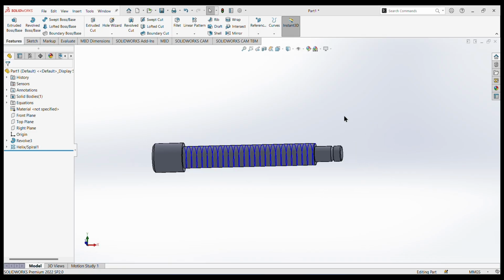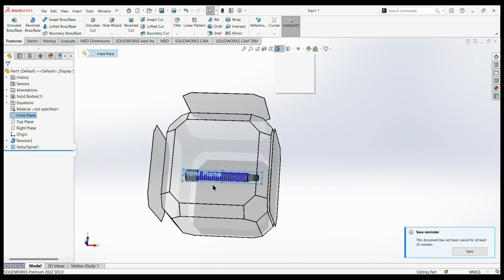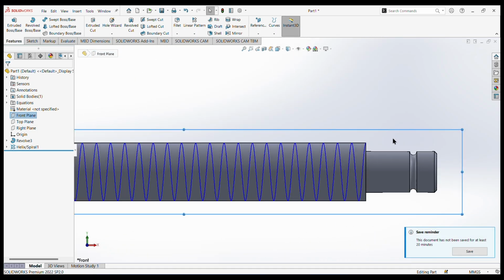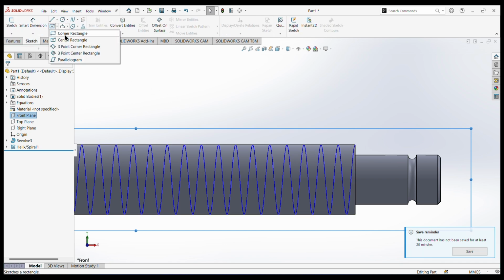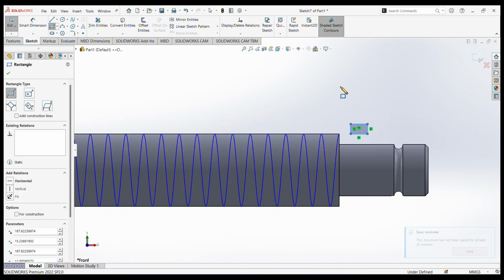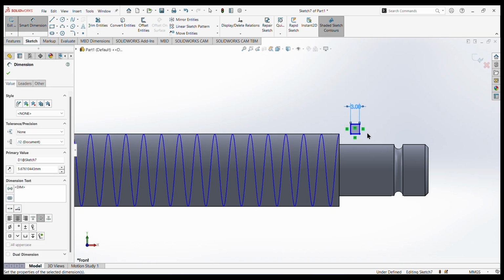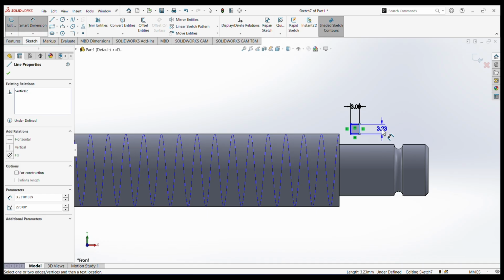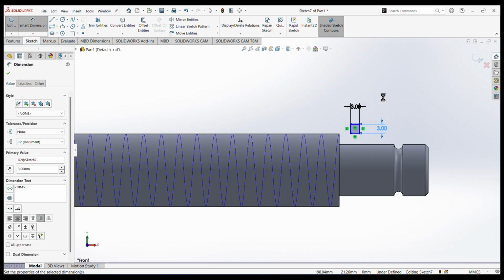Now then we make a sketch. Now select the front plane for sketch just like this one and then create a rectangle, just like a corner rectangle, and then assign the dimensions, just like this one is 3 millimeter. Enter here and also this one 3 millimeter. Okay.